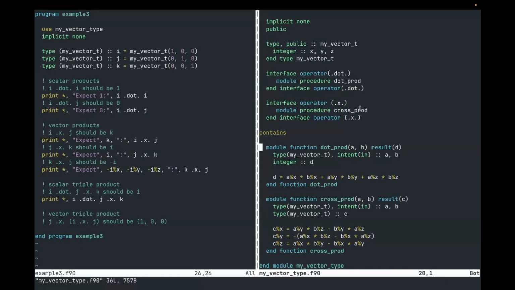We could have written another specific procedure and put it in here, and then the compiler would have said, okay, you've given me a function for an integer and a my vector t, so I will use that to do this. In this case, it doesn't make any sense at all, so we didn't bother to write that.